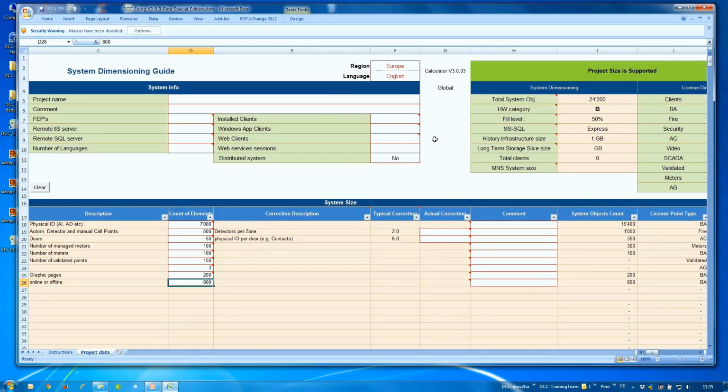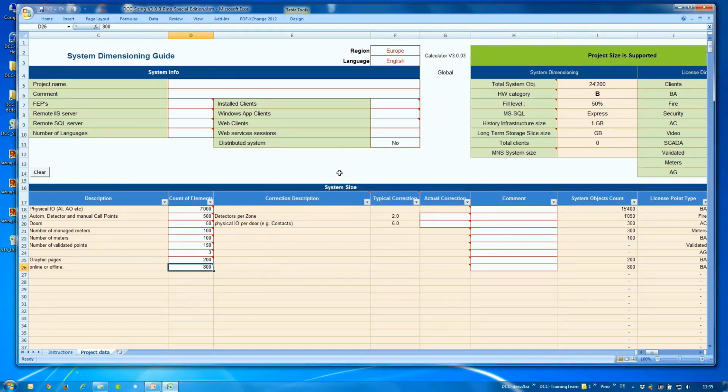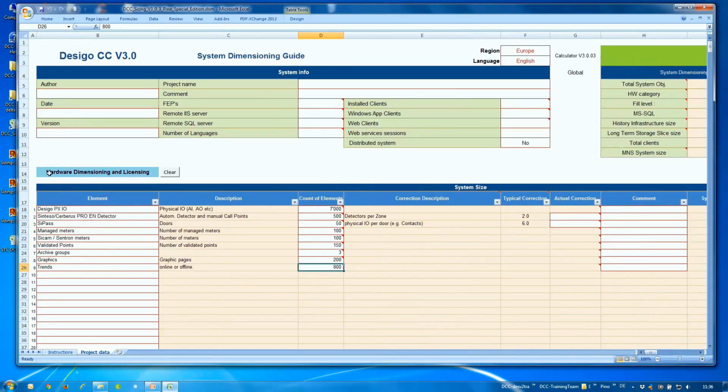Nevertheless, certain things remain exactly the same. You have to enable this content, otherwise it won't calculate, okay? You have to enable it. I've prepared the project, basically.